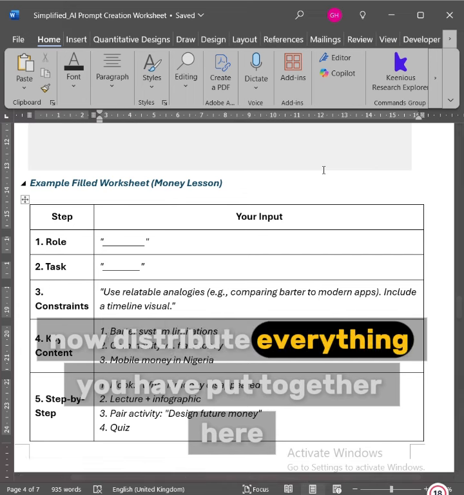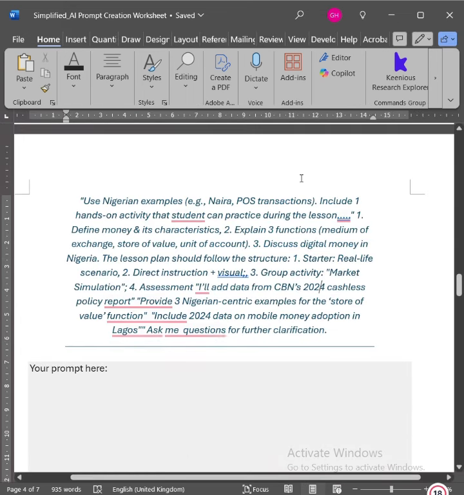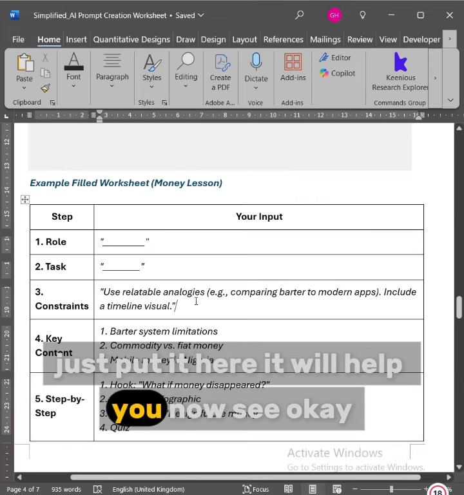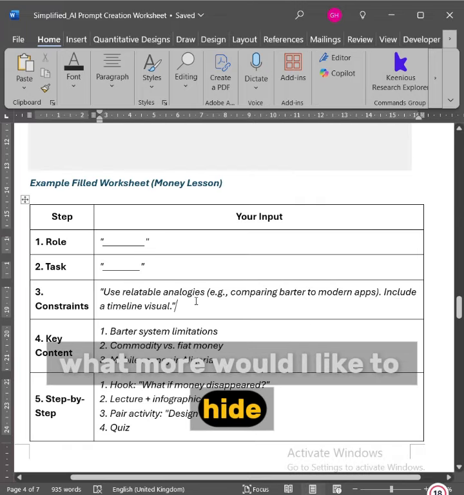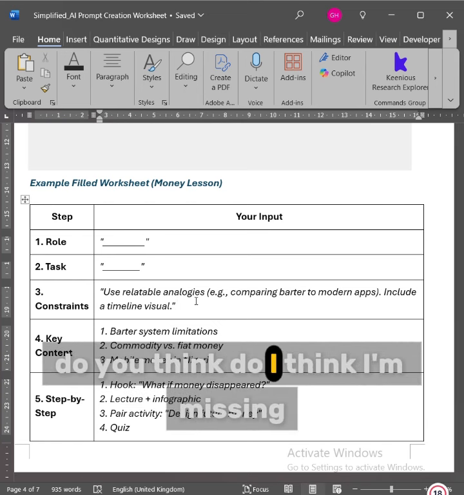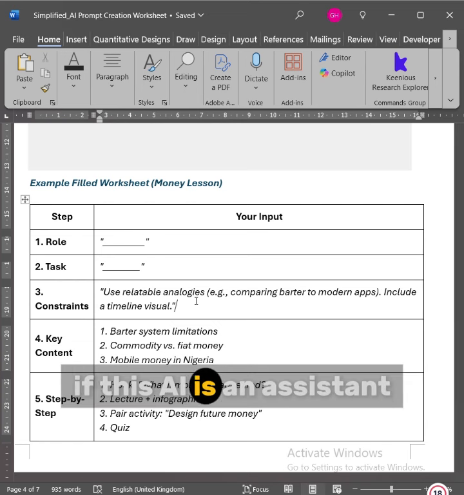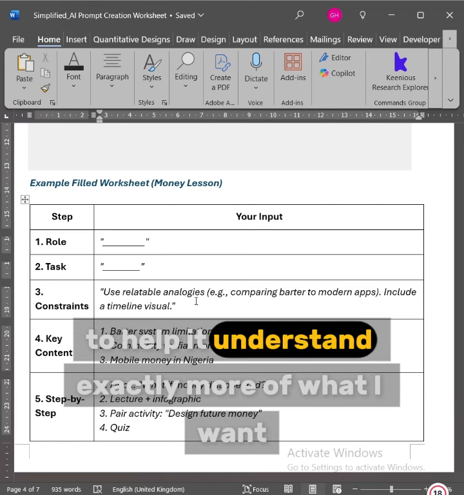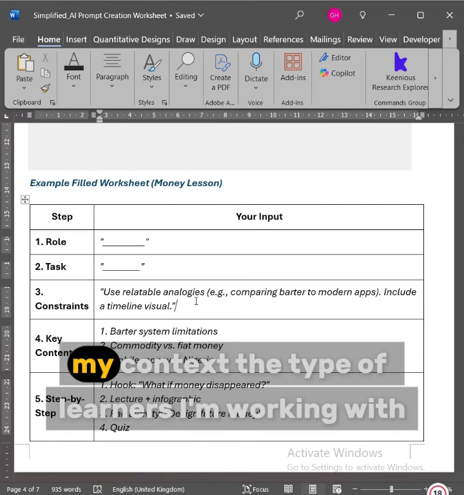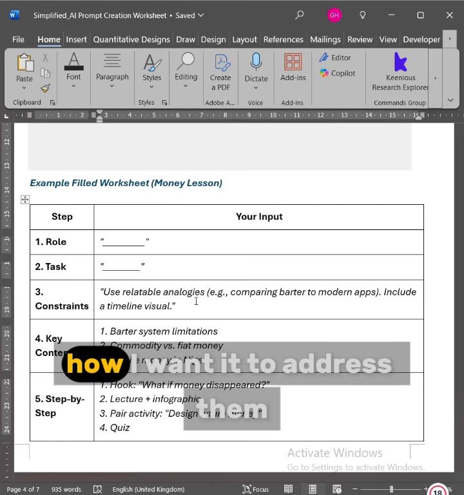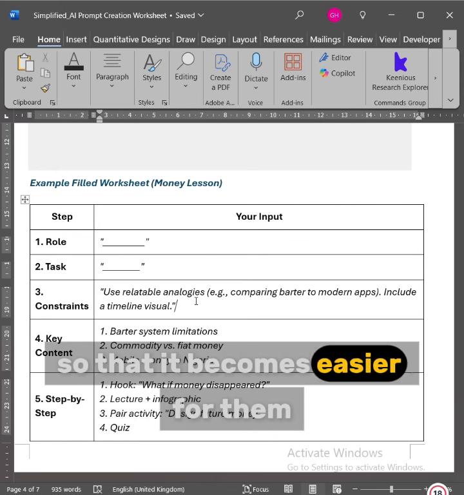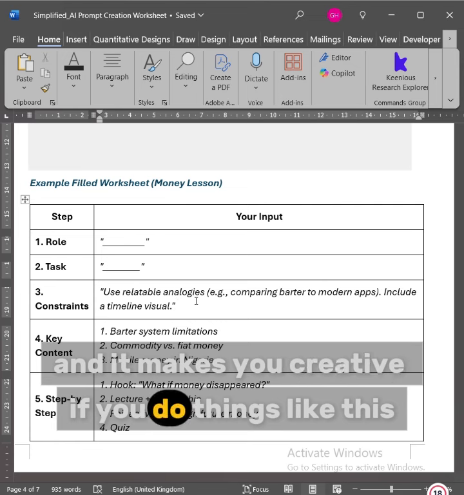Now distribute everything you have put together here. It will help you see, okay, what more would I like to add? What more do I think I'm missing? If this AI is an assistant, what more information do I need to give it to help it understand exactly what I want: my context, the type of learners I'm working with, the type of mindset they have, how I want it to address them and address this lesson plan for them so that it becomes easier for them. And it makes you creative if you do things like this.